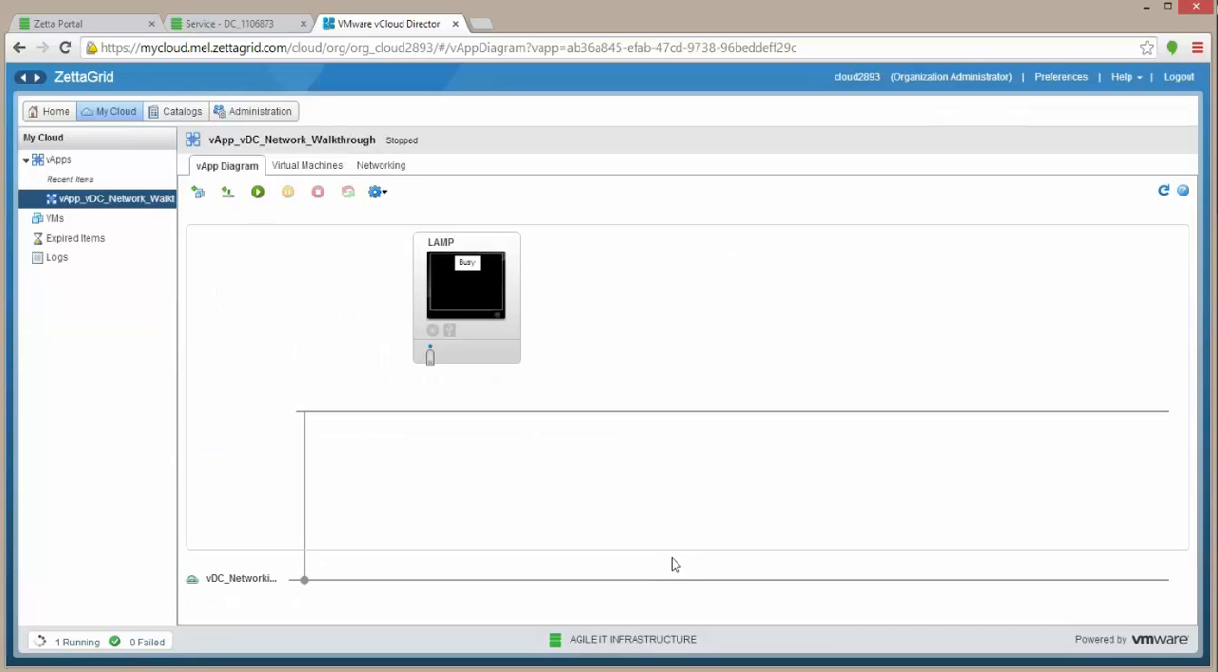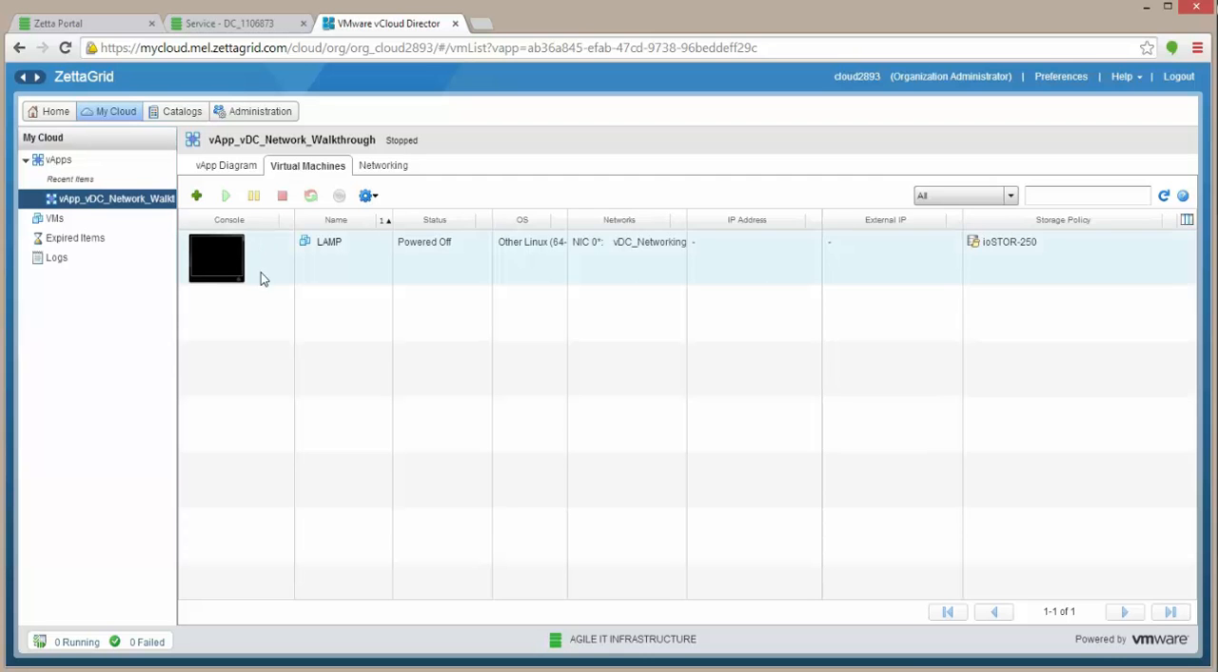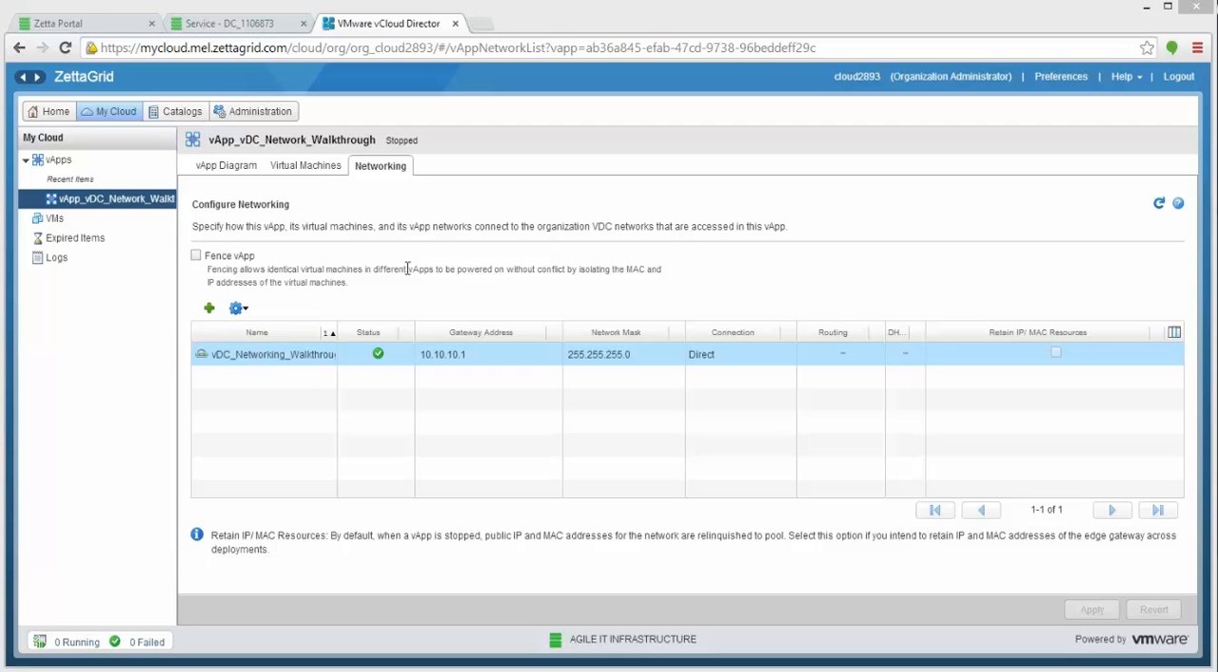Now what you see here is that you've got a diagram which has been made a little bit more complete. You see that you've got the vOrg network here, and because the machine isn't powered on, it's still not connected. If we click through, you'll see that the VMs are listed and their network is also listed. So let's go in and configure DHCP on the Edge gateway.